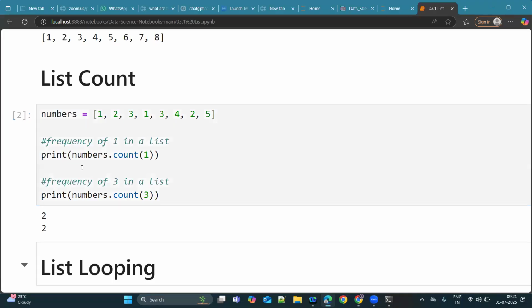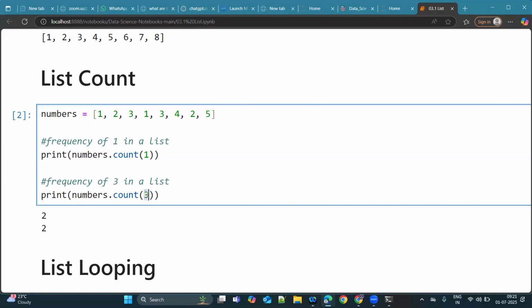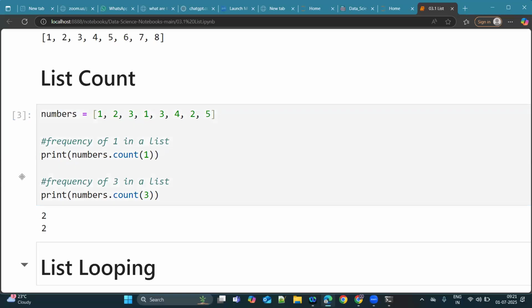Now if I print the count, we'll get 2. Similarly, if I do the same thing for 3, it is 2 times. Okay, this is also the count function.